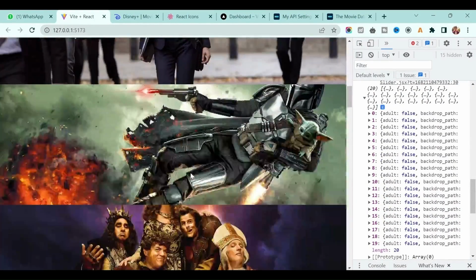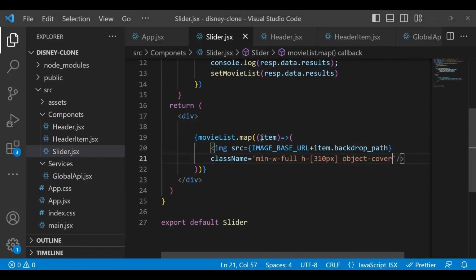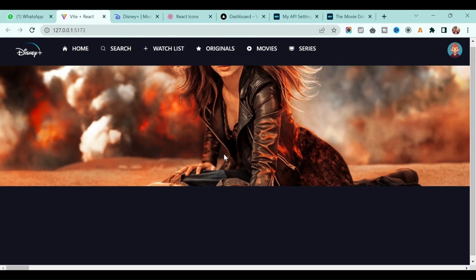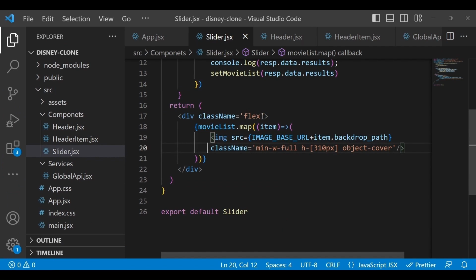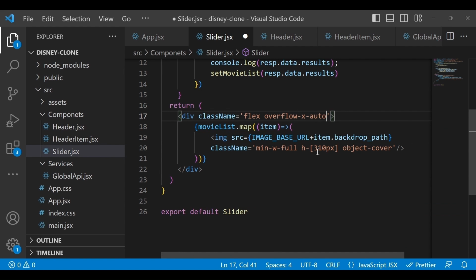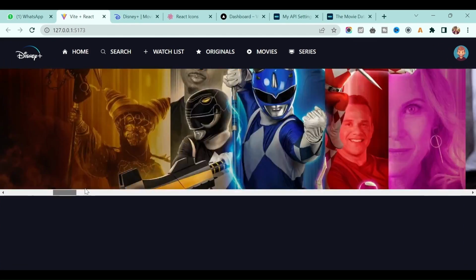Now it's coming vertically, and we want it horizontally. So to this div, just add the class name to be flex. Okay, and save it. And if you see, now it's coming horizontally. But you can't scroll it. So here you just mention overflow-x-auto. This is the CSS property, overflow x auto. And if you go back now, you can scroll it.